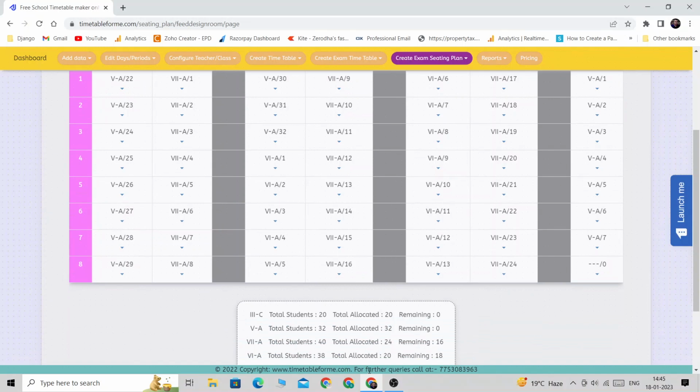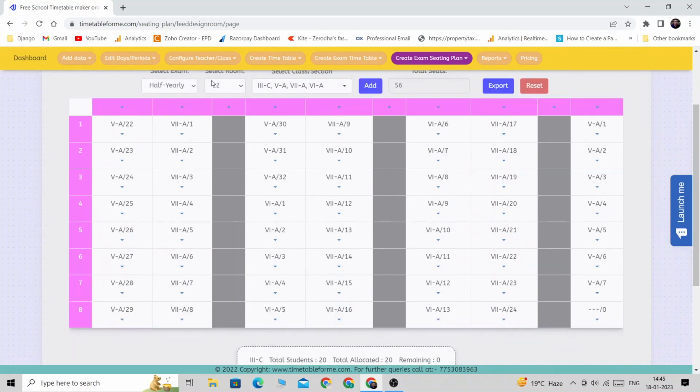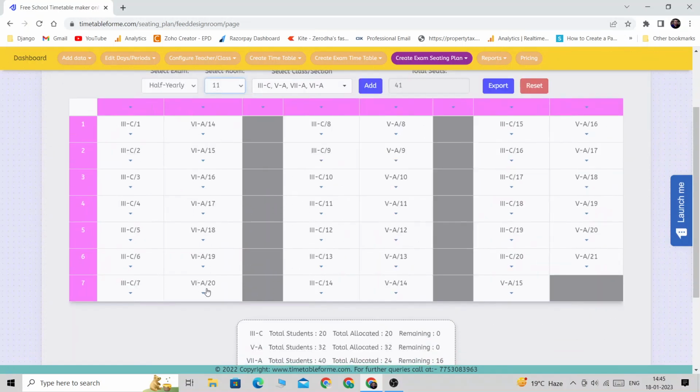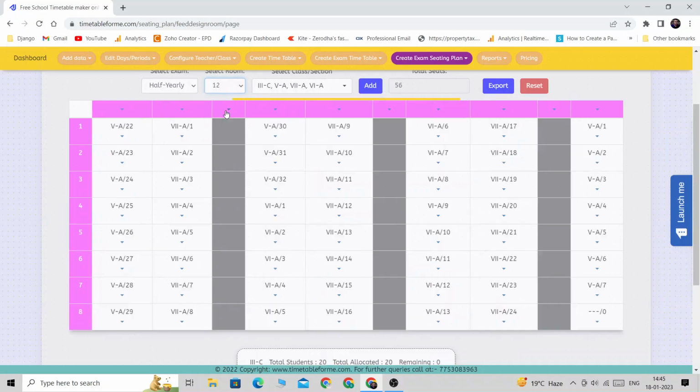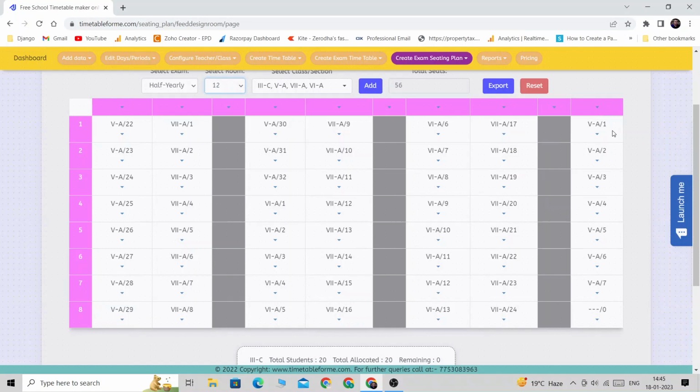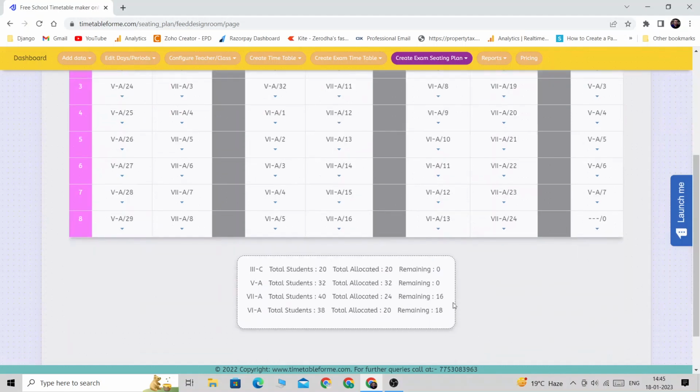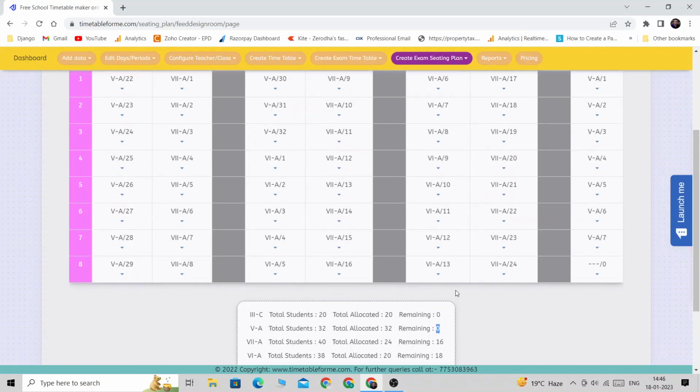So now 5th A, roll number 1 to 7, I had deleted from this place, and I added 6th A. Then I came to roll number 12, I tried to add, and it took the missing roll numbers. So this is the point I want to make clear.